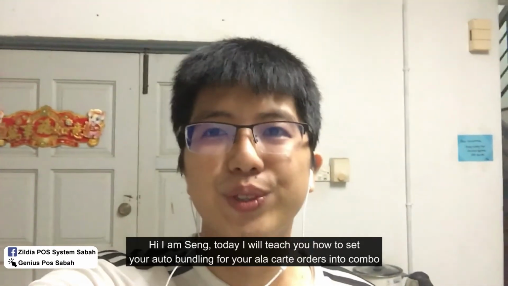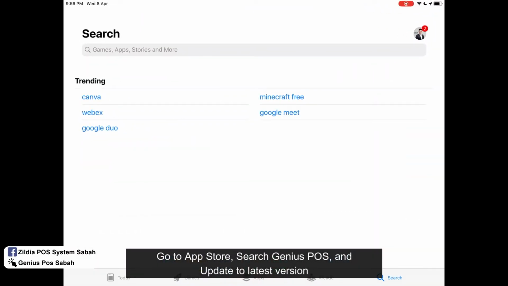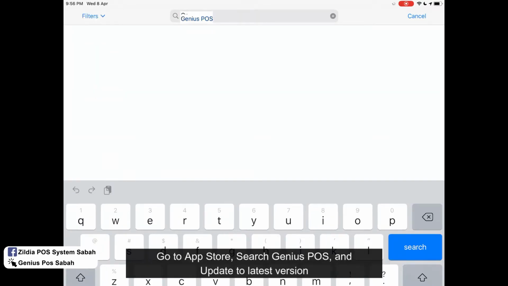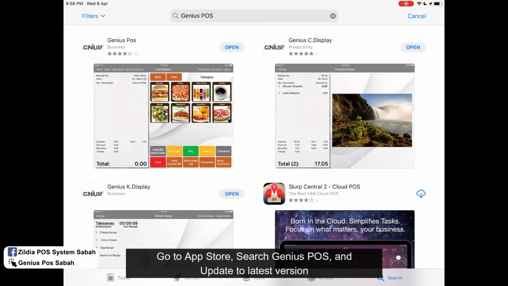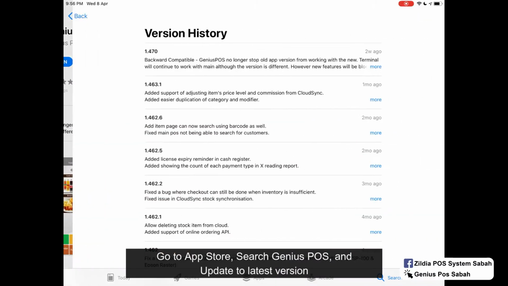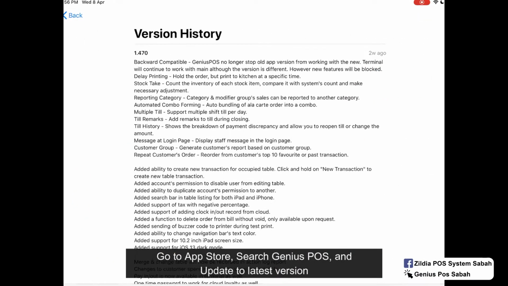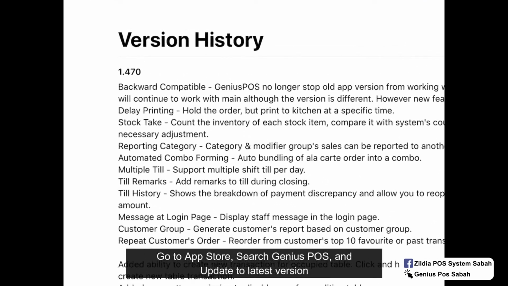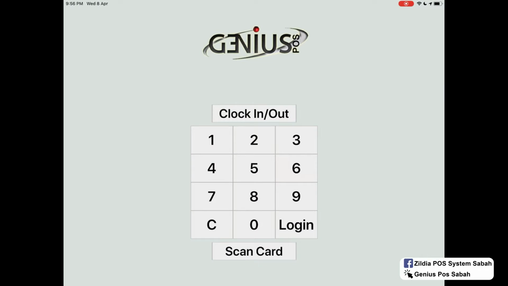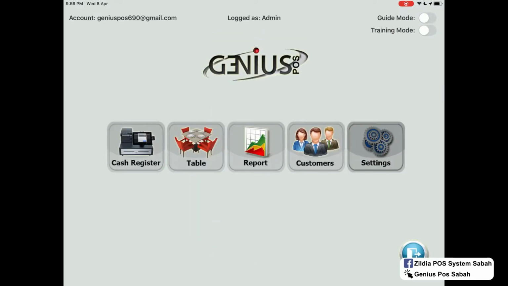So today I will teach you how to set the auto bundling for the a la carte order into the combo. First, go to the App Store and then go to search and you search Genius POS. Make sure you update first to the latest version, which is 1.470. So after that, go to the Genius POS and then go to the setting.